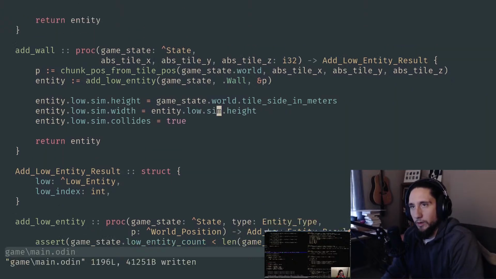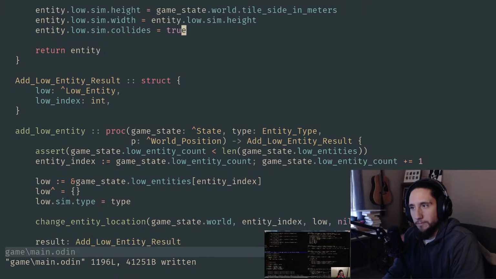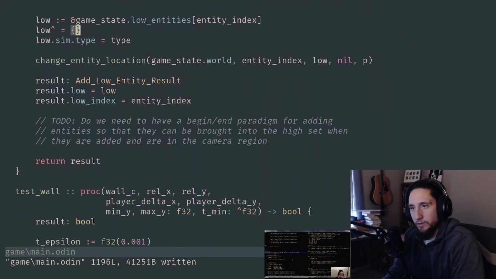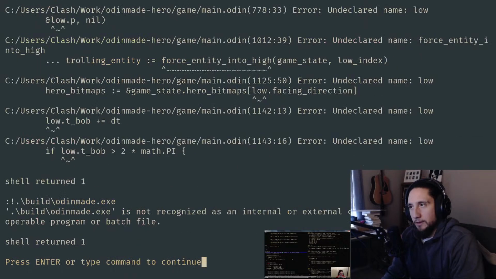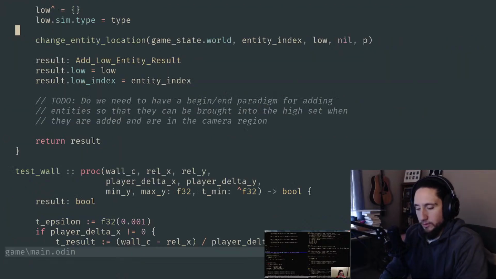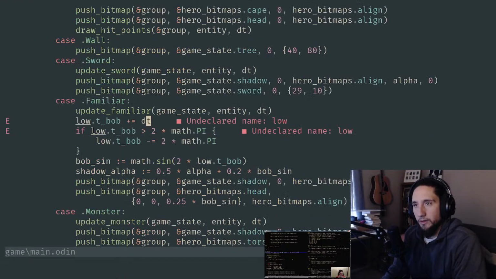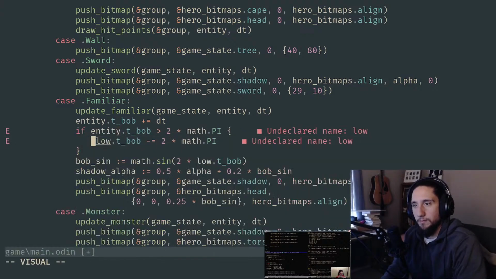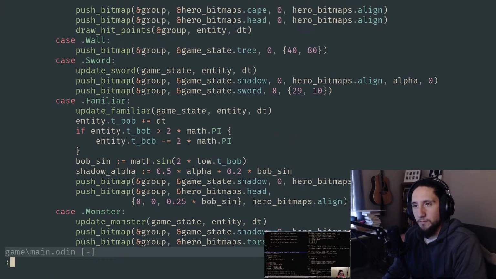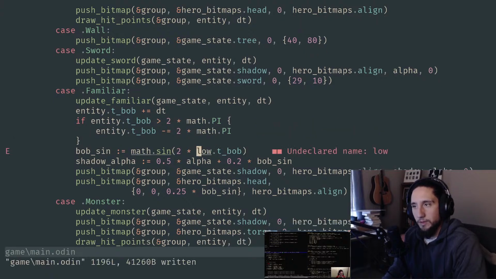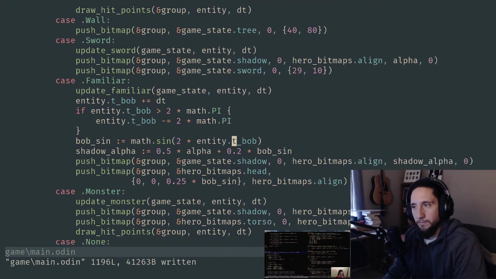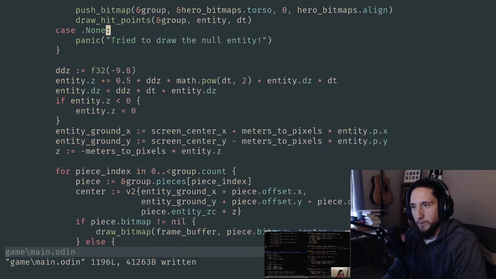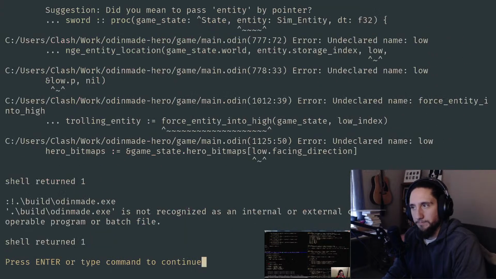But it sounded like he wanted to get rid of that eventually anyways. So, yeah, let's just see if we can keep making progress here. This should just be off of the entity, right? Yep. Same thing over here. Looking good. What else do we got?